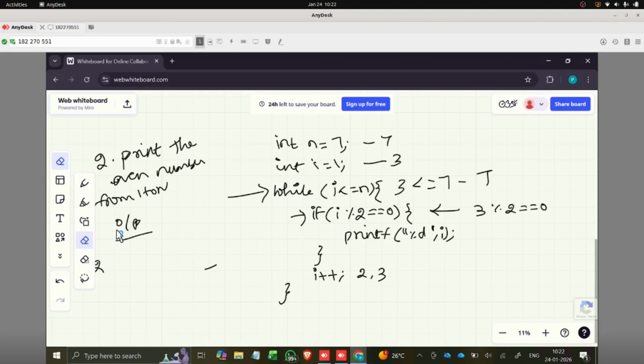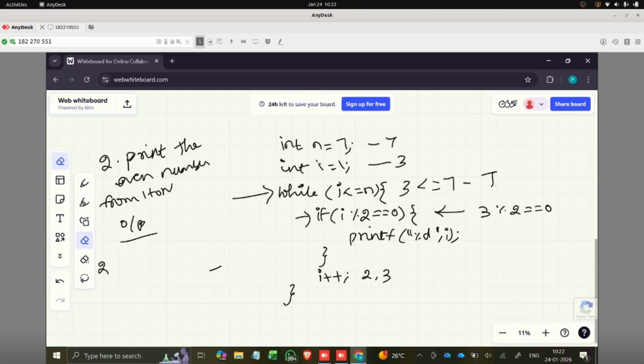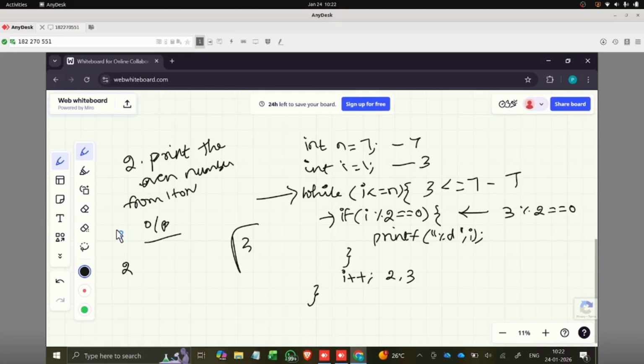So if we divide 3 by 2, 2 ones are 2, right? So our remainder will be 1. Here we want 0 as remainder but we get 1 as remainder. So this condition fails. It will just exit this if condition and go to the increment part. Now i will be 4, right?